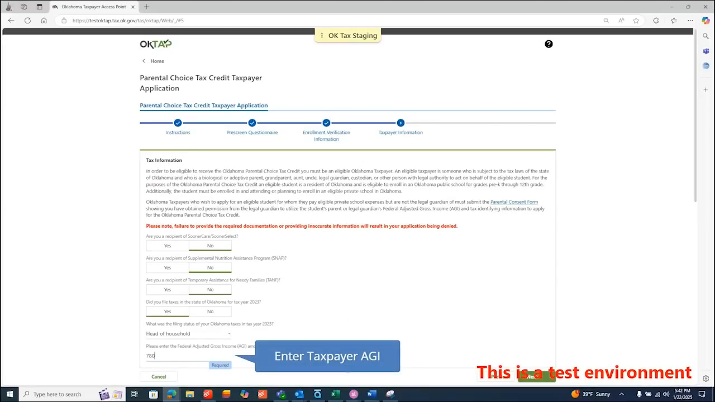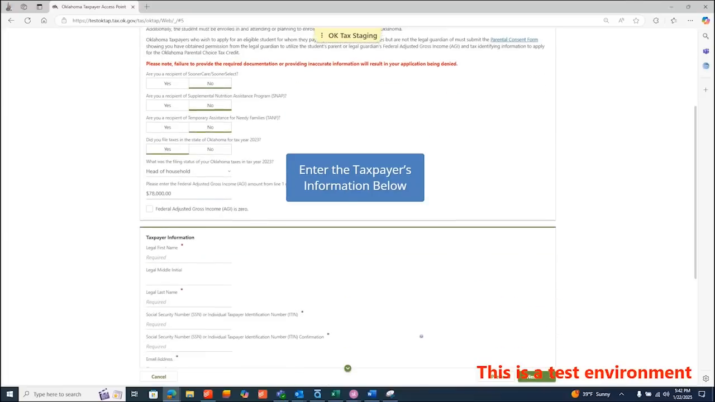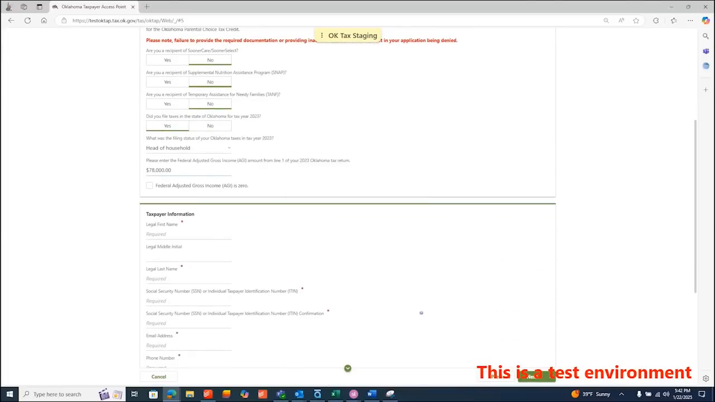In this section, you'll need to enter your adjusted gross income, or AGI, as reported on your 2023 Oklahoma tax return. Now, scroll down to the Taxpayer Information section. Here, you will provide personal details to complete the application process.